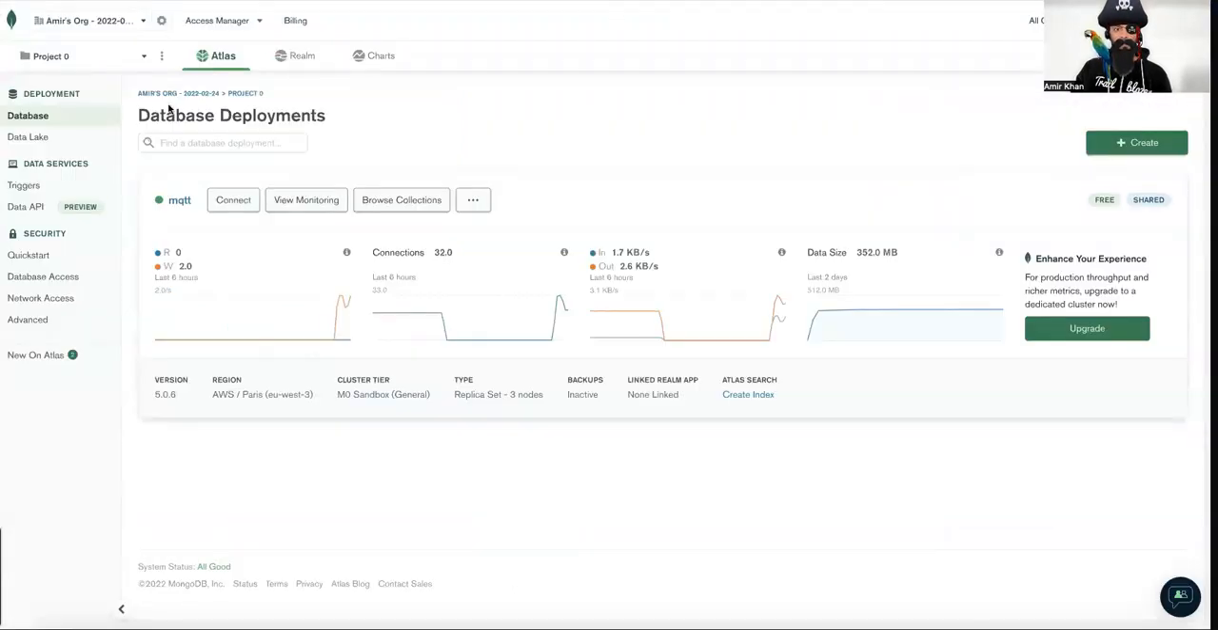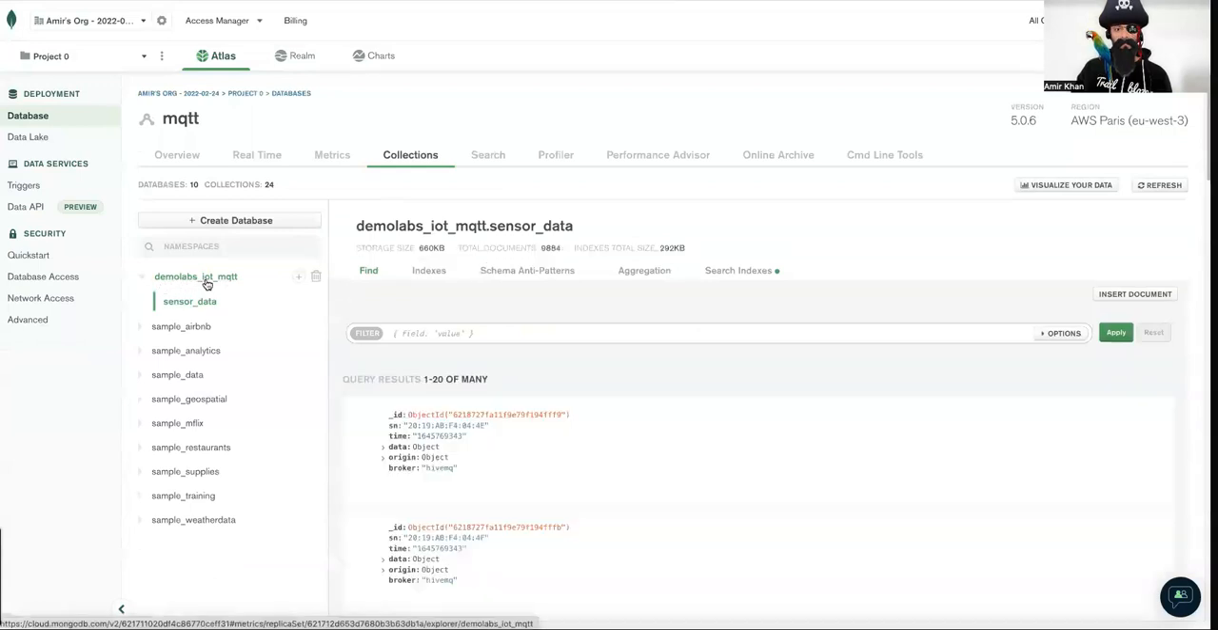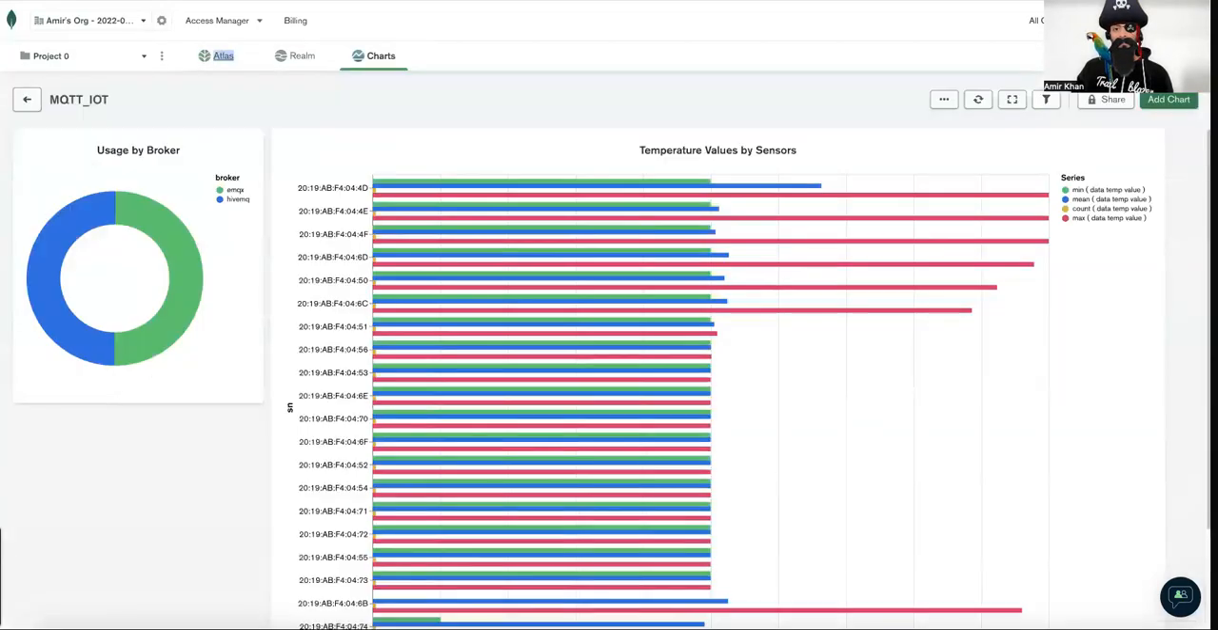So in MongoDB, you can see we have set it up here, one database with one collection only. Demo Labs IoT MQTT is the database with the sensor data collection. And you can see that here are exactly the messages from those devices coming in with the serial number of those devices. And we can actually visualize it using the chart feature from MongoDB, which we have done.